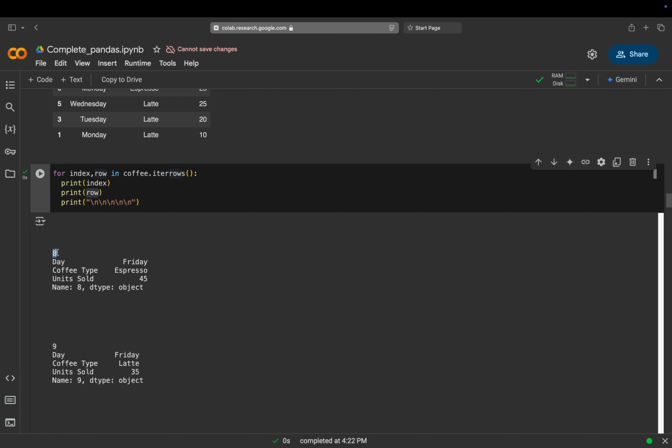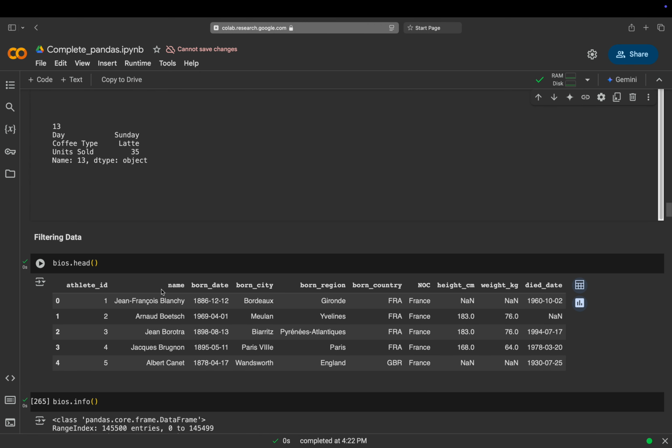So here we are printing the row also, printing the index also. Okay, see, for the 8th index, again we are printing the row, that is day Friday, coffee type espresso, unit sold 45, and it is also giving the name and object type. The data type is object. So yeah, you can get the detail of a particular row by doing this also.